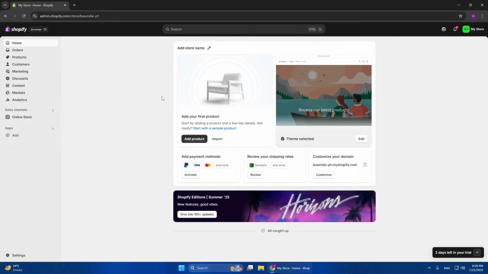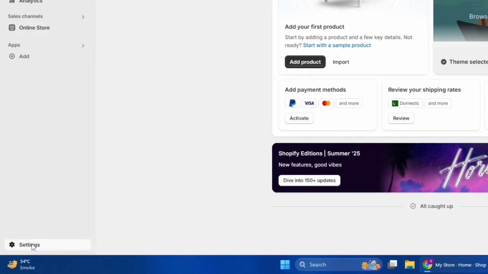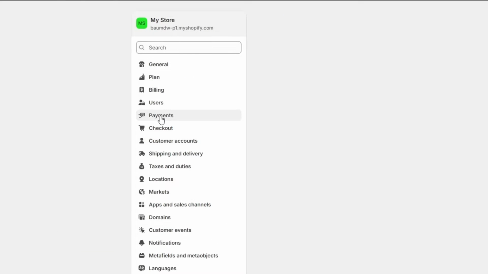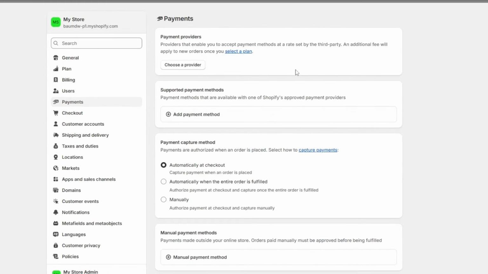First, go to your Shopify admin dashboard. On the left side, click on Settings. Now look for the Payments option and click on it. This is where you manage all the payment methods available in your store.